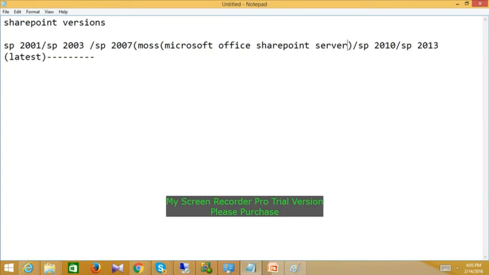Later on they changed it to SharePoint 2010 and 2013. This is the latest version in the market.